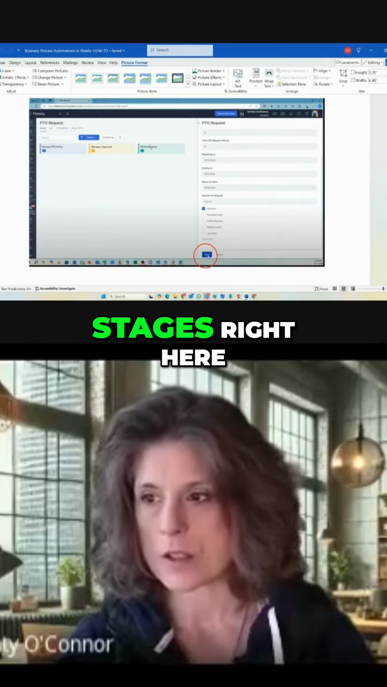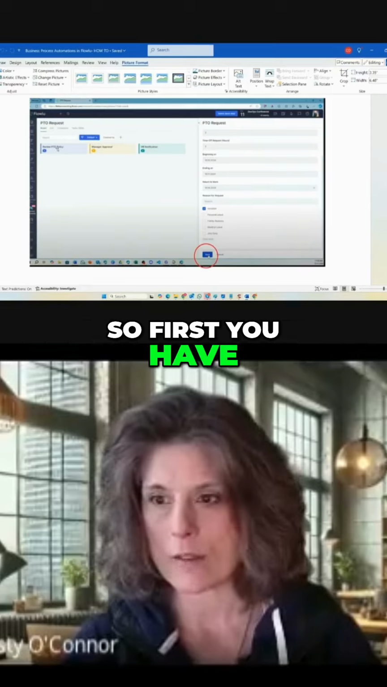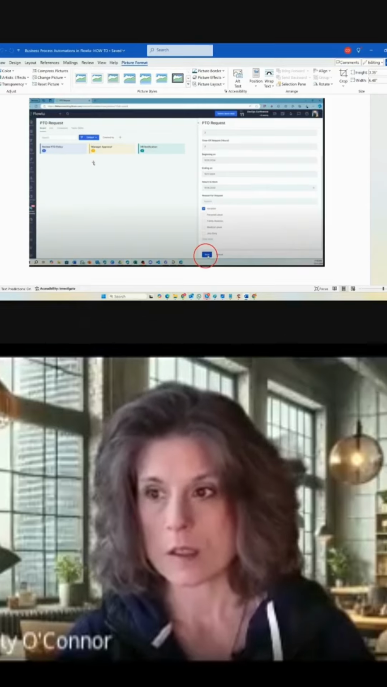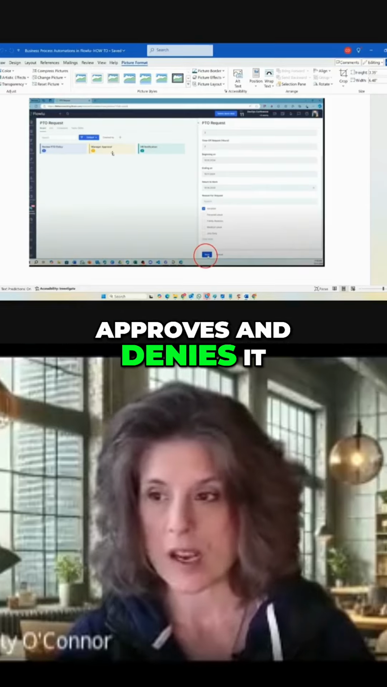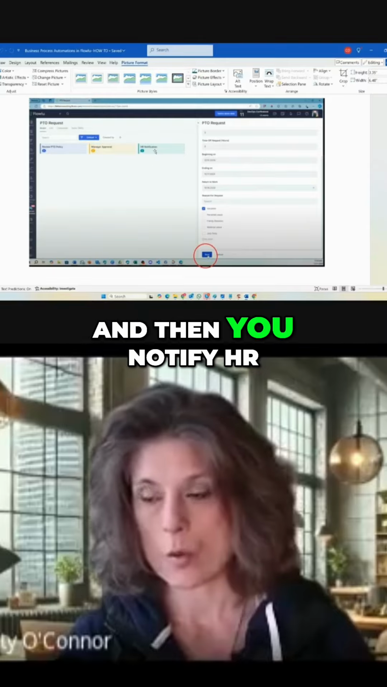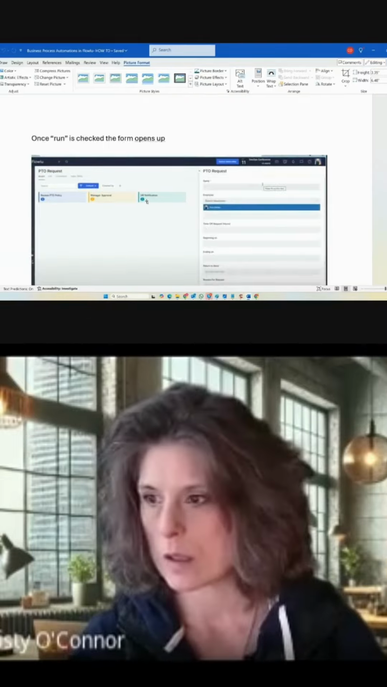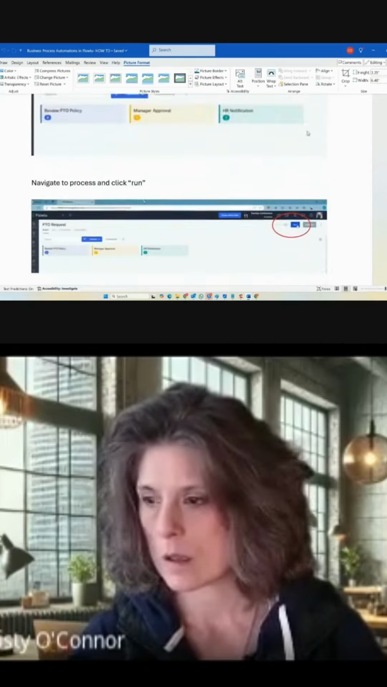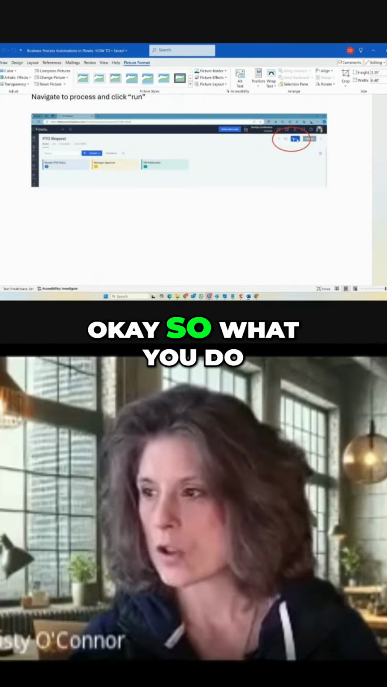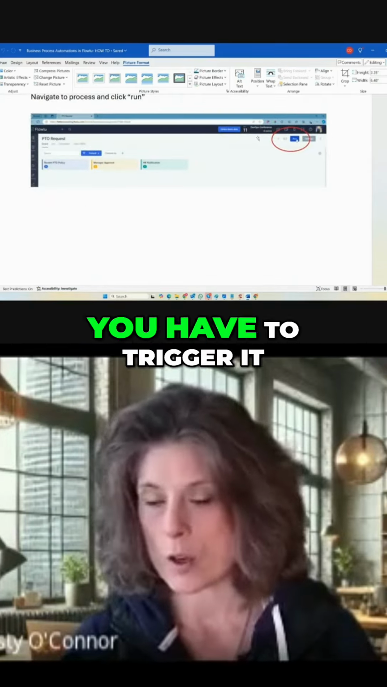But this person is requesting paid time off. And these are the stages right here. So first you have to review the policy. Then the manager either approves or denies it. And then you notify HR. Those are the stages. Run. Okay. So what you do, you have to hit a button, you have to trigger it.